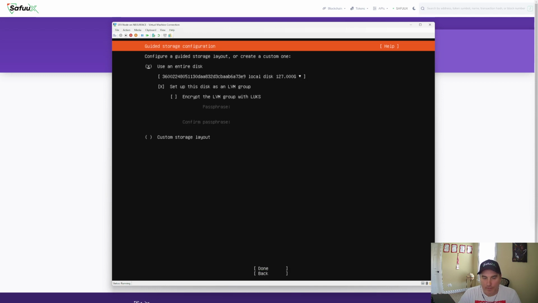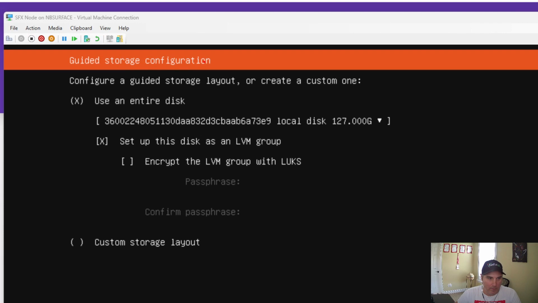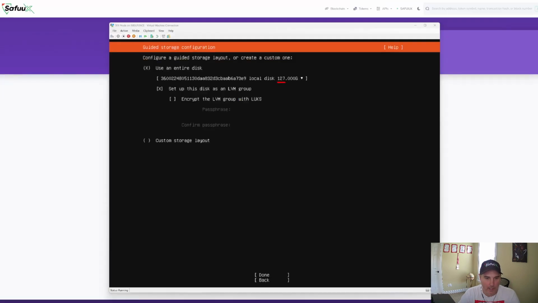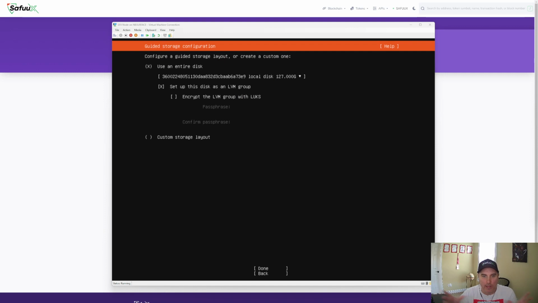This is the storage configuration. Okay, so let's have a look at that. All right, now use entire disk. Remember I created that 127 expanding volume. So do I want to use that entire disk? Sure, yeah, why not? I don't want to partition it, cut it up at this level, in testnet. So that is fine for this. So I'm going to go Done.